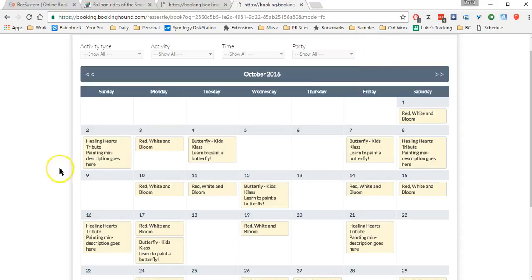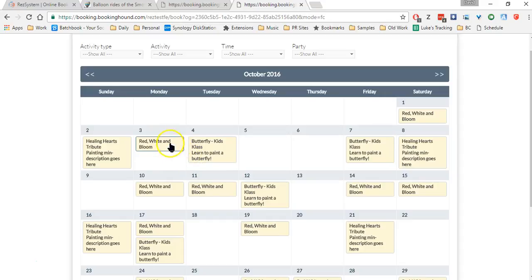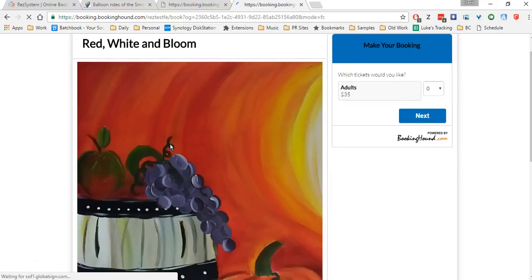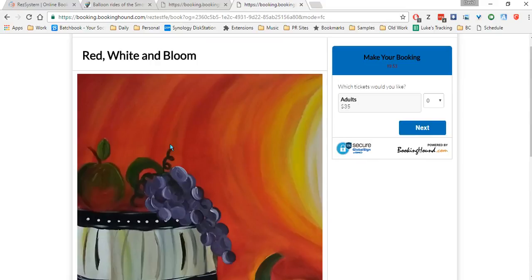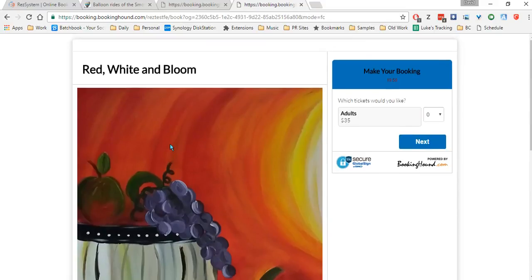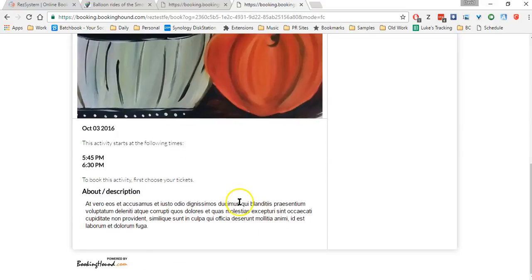Now, you'll notice this one says Healing Hearts Tribute Painting, mini description goes here. So you can put little descriptions that go in here as well. The activity name in this case would be Red, White, and Blue, but you could also put a little description that goes along with it. And just like we saw on the display page, when you click into any one of these activities, you're going to notice that the activity shows up in this display web page for your guests to look at as well. So you'll see all the information that goes along here. Again, each page can be customized, so you could include maps, parking information, directions, anything else that you want to include in here can be added as well.